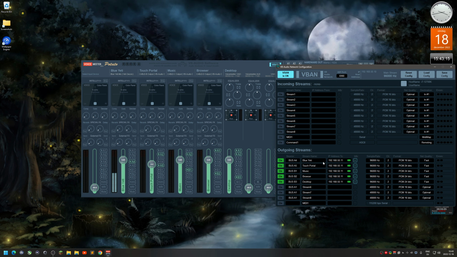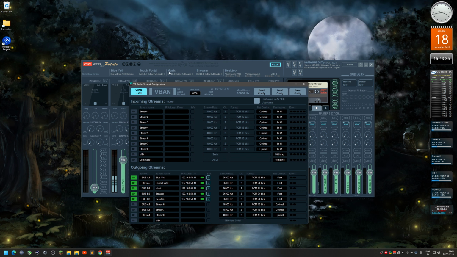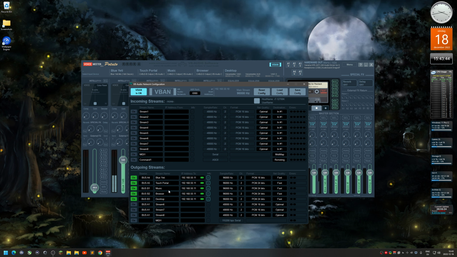So what you do here on the gaming PC, I want to send those channels, that audio. So I'm in the outgoing streams here, and I set it up with the same names as the inputs here. So it's Blue Yeti, Touch Portal, Music, and these names, the stream names, need to be exactly the same on both machines. So you can't have different names. The stream name needs to be the same.